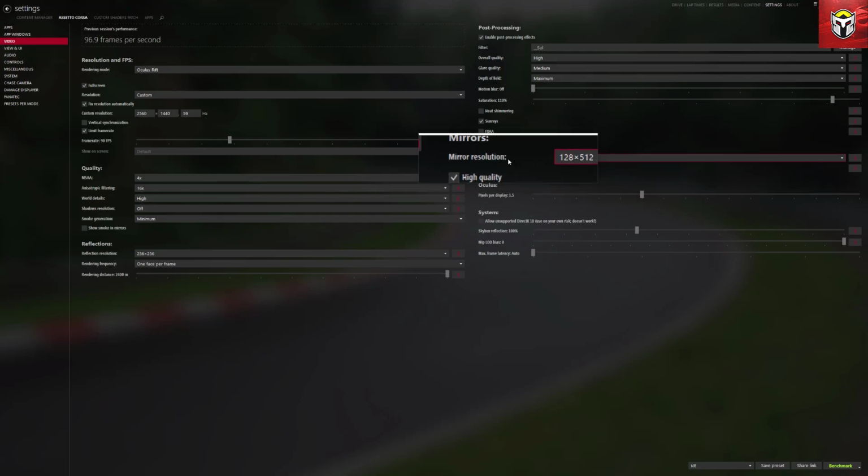Okay, on this mirrors piece here as well, when we talk about reflections really pulling your frame rate down, the mirrors is definitely up there. So you do want a mirror resolution, and I've put that really low. That's 128 x 512, and I've switched off high quality.